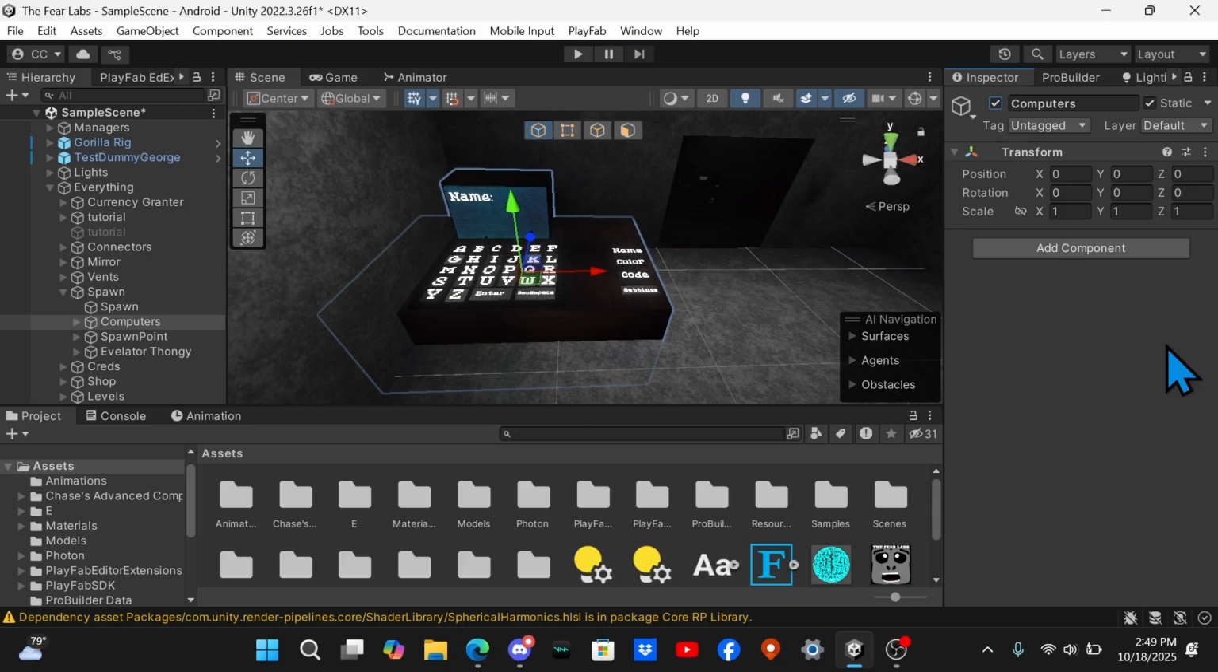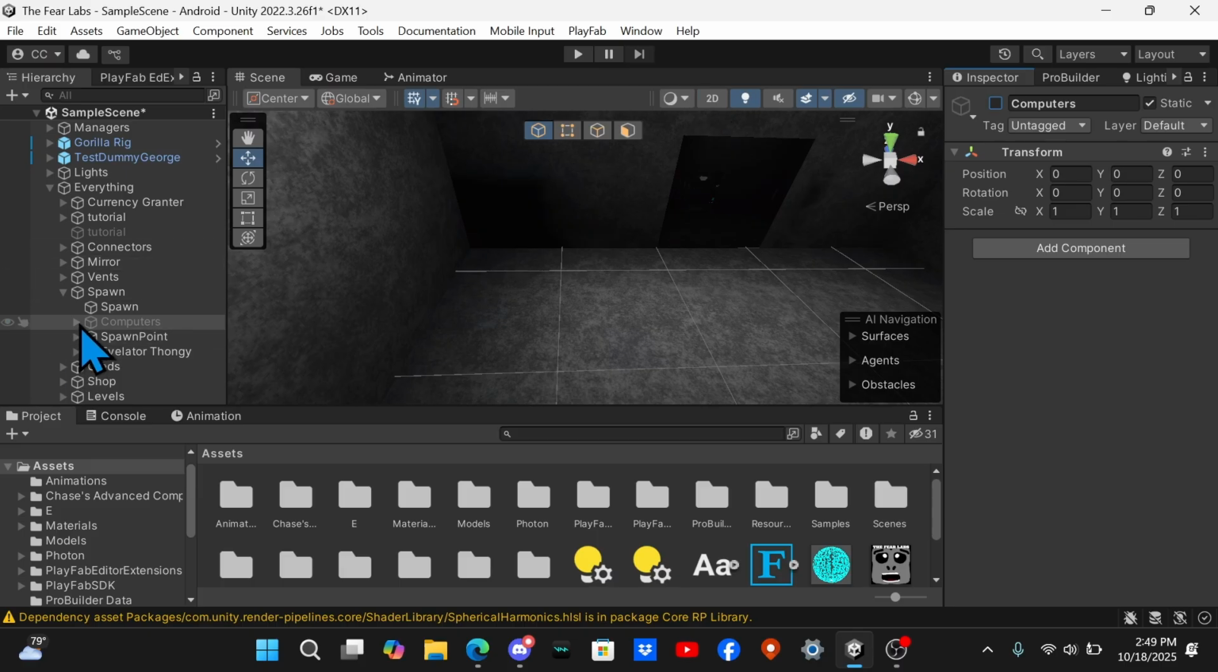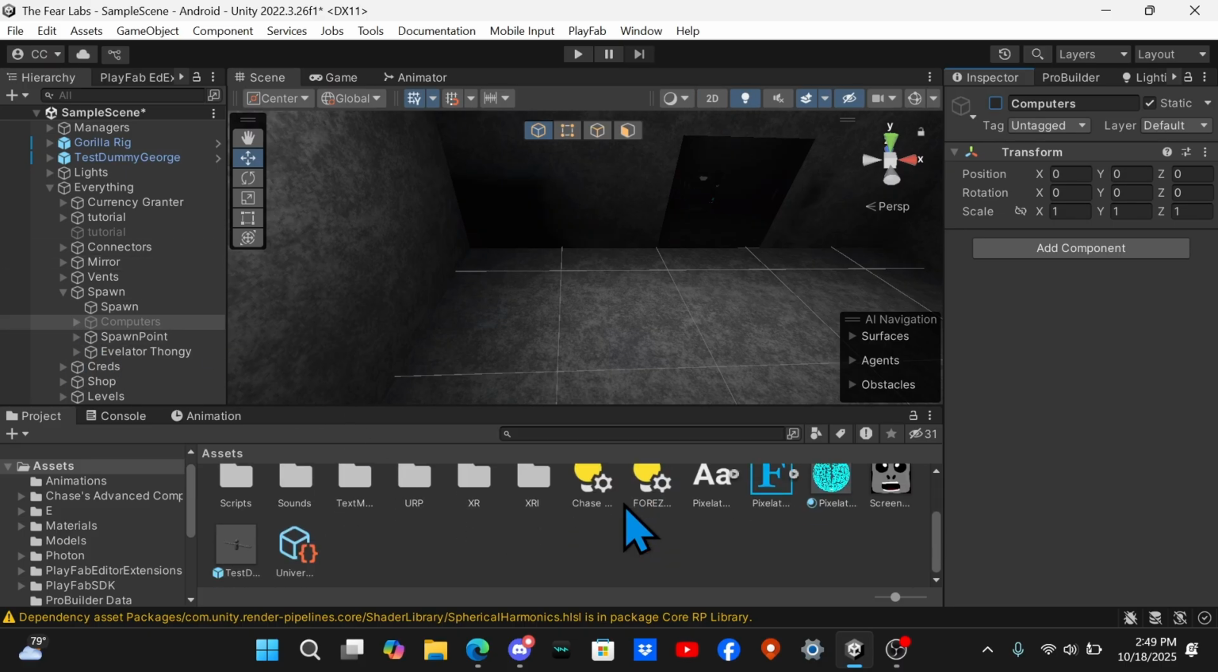In today's tutorial, I'm going to teach you how to add an advanced computer to your Gorilla Tag fan game. This includes name computer, color computer, and code computer. And they all should hopefully be working if I set this up correctly.